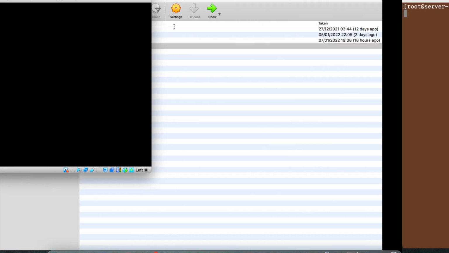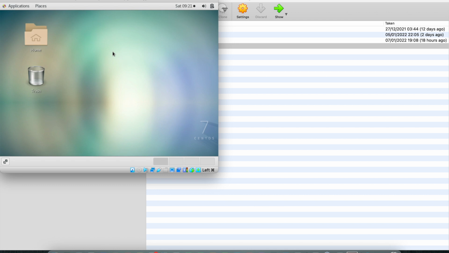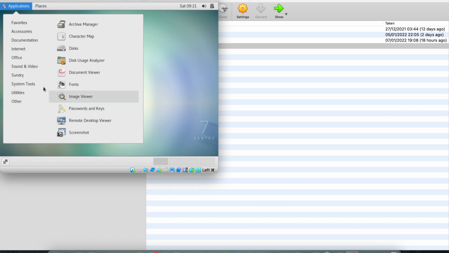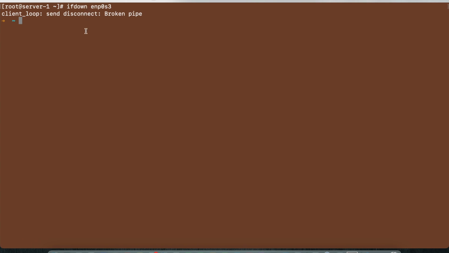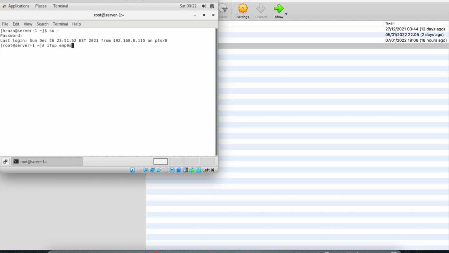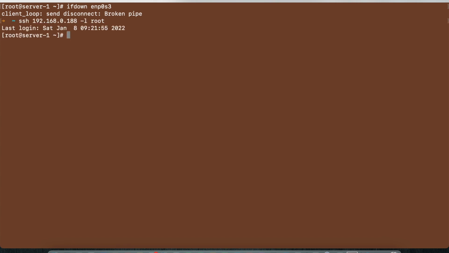So you can see that it's still down. Once I am logged into my virtual machine, you will see how I use the ifup command to get my cursor back. So system tools, terminal, here we are, and let me log into the root user. So we are in the root user. Now if we say ifup and then the name of the interface, ENP0S3, and run it, the connection is activated successfully. And now if we log into the virtual machine again, you can see that we can log in there. So that's these two commands.